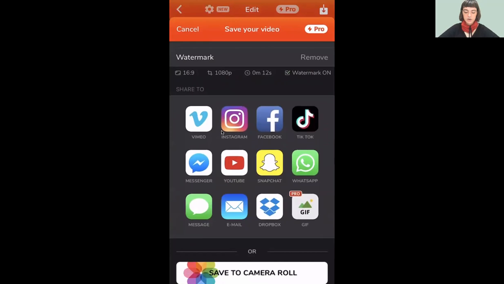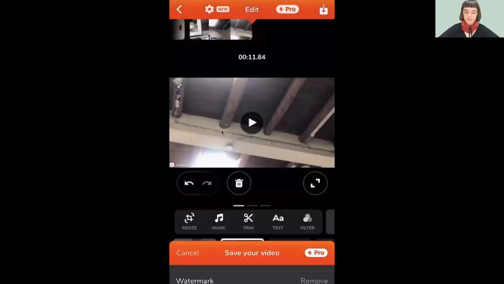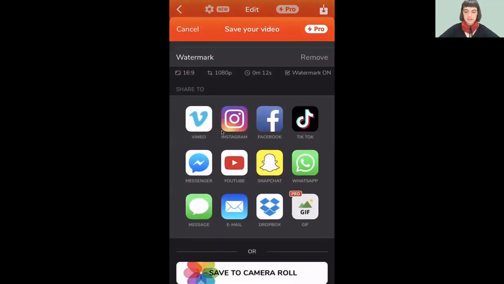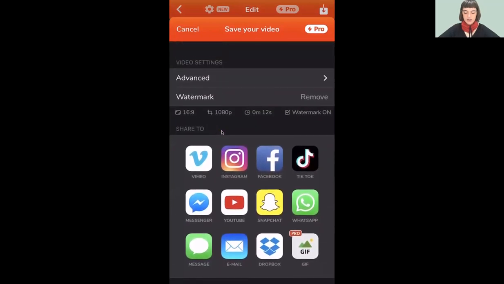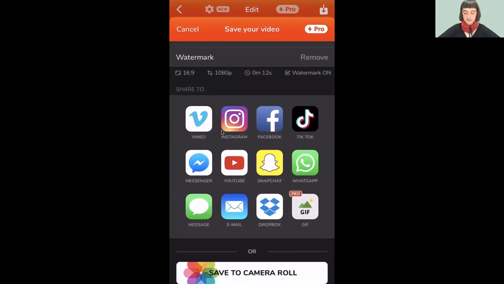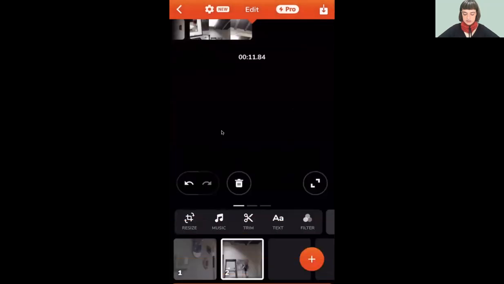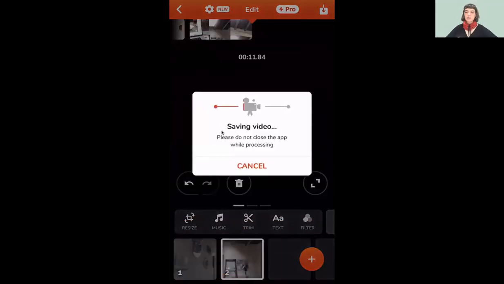So in the upper right-hand corner, that's where I just clicked, is the box with an arrow going down. That is the download button. So I am pressing that. And instead of sharing it right here, I am going to save it to my camera roll. And here you'll see the watermark is on because I don't have the Pro. I'm not paying for it right now, so it will be on. Save to camera roll, leaving the app open as it's saving.